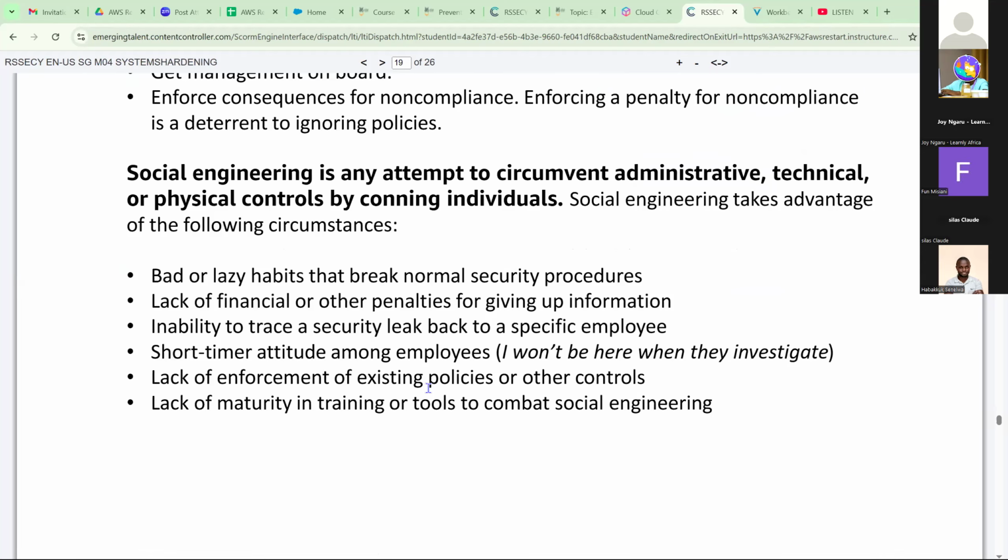Bad or lazy habits that break normal security procedures. Be careful of that. Lack of financial or other penalties for giving up information. Then inability to trace a security leak back to a specific employee. If your system cannot do that, then that is bad. Then short timer attitude among employees. I don't want to be here when they investigate. You feel like you are a transiting employee.